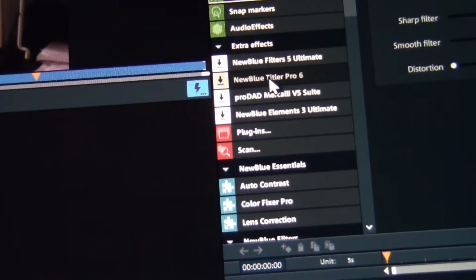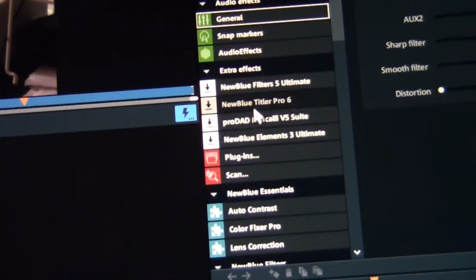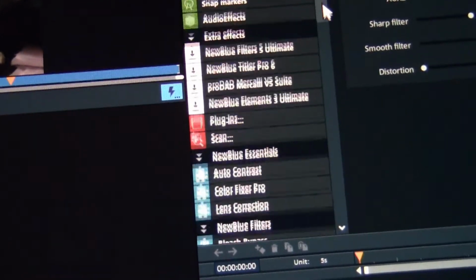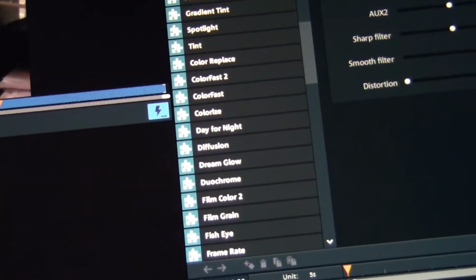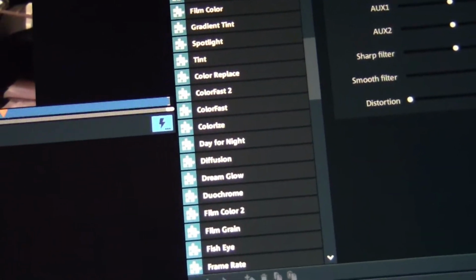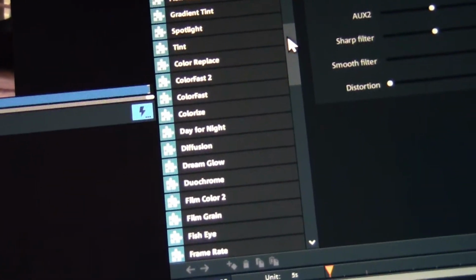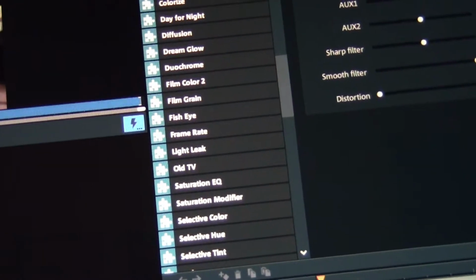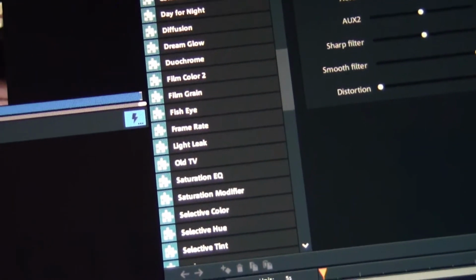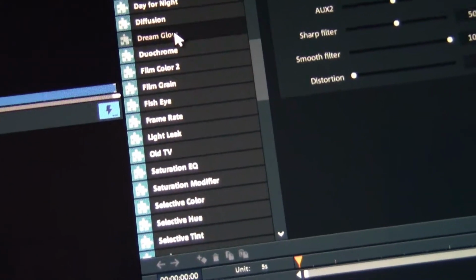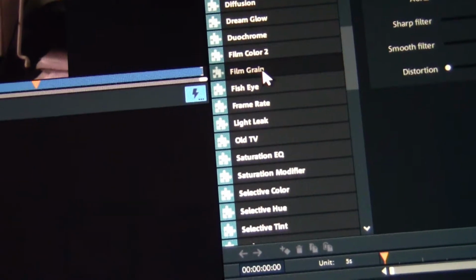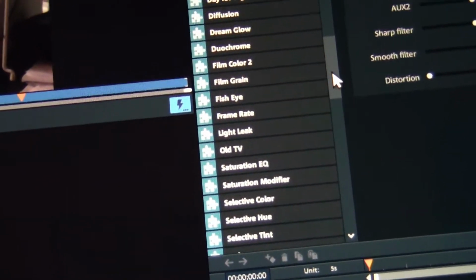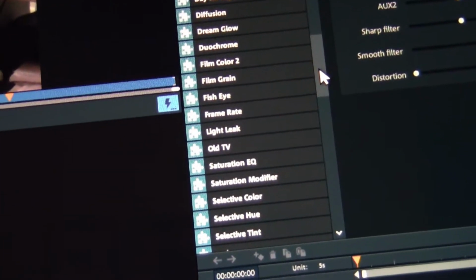Then you come back over here. You can see all these extra effects. These are other plugins that came in. I got NewBlue Essentials, Auto Contrast, Lens Correction, Fixture Pro, NewBlue Filters, Gradient Tint, Spotlight, Dream Glow, Diffusion. Film grain, I'm going to go back real quick and show you what it does. Just a little bit.